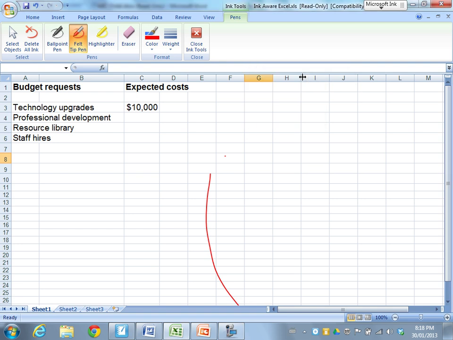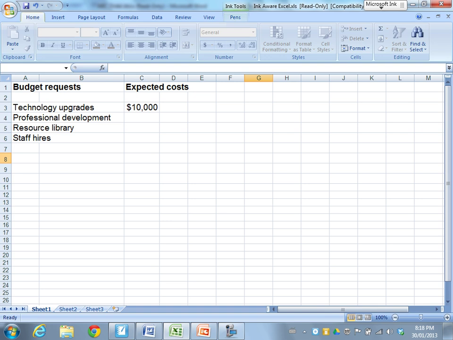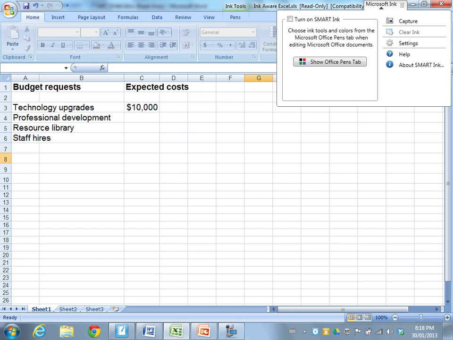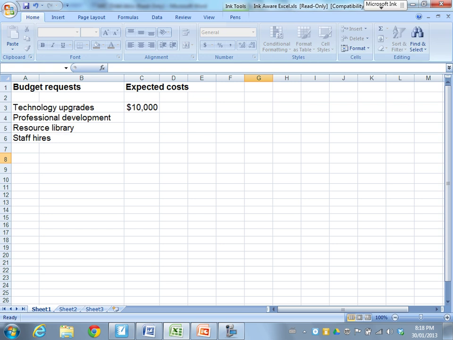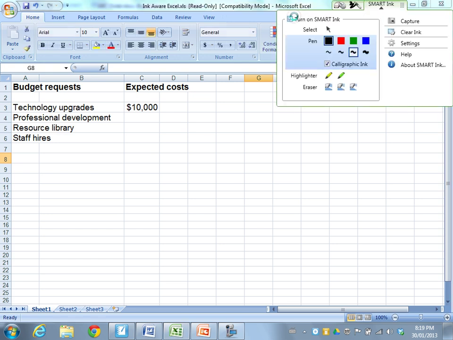Okay, so my mistake there was I didn't close this pens tab before I switched from Microsoft Ink to Smart Ink. So I'm going to go back to my cursor and I'll hit the Home button, and now I'll be able to switch from Smart to Microsoft Ink. And that was my mistake. I didn't realize that could cause an issue.